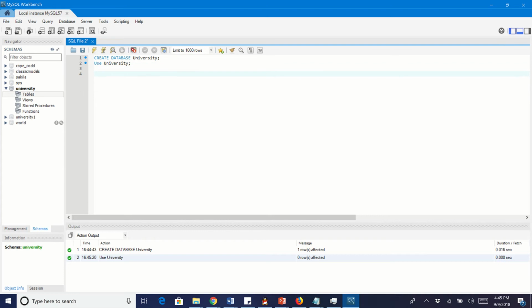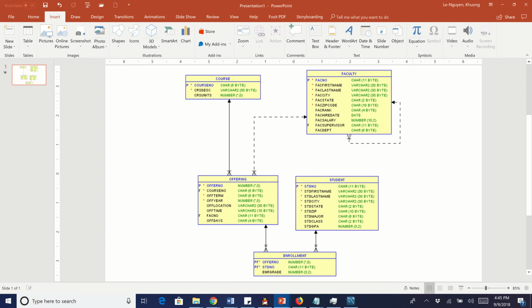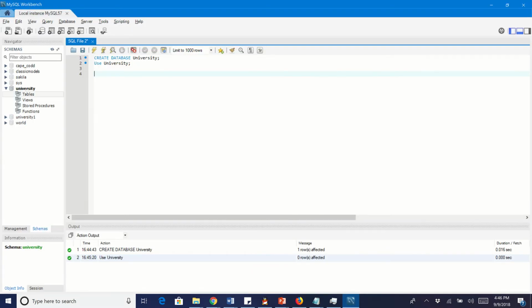As I mentioned a few minutes ago, I will create the faculty table and the course table first. Faculty table, course table, and student table first. So let's create the student table first.